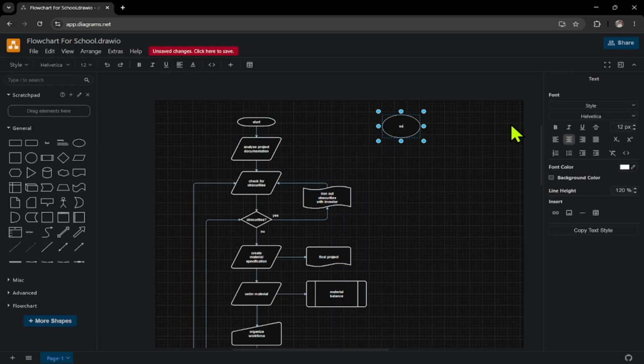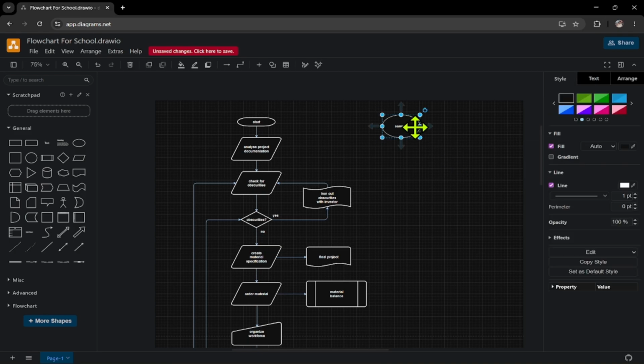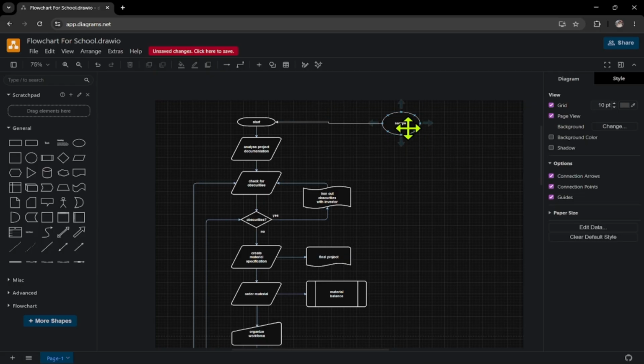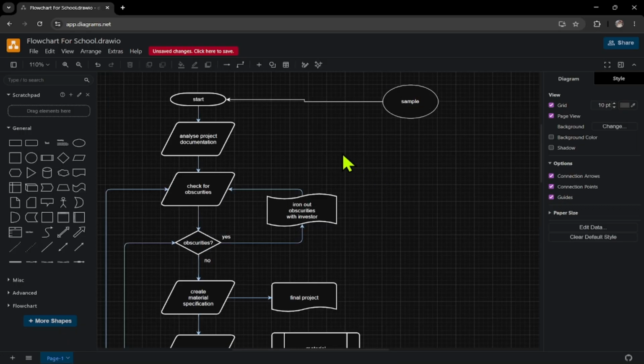To connect shapes, click on one shape, then drag one of the small arrows toward another shape. draw.io will create a connector line between them. You can use connectors to show direction, relationships, steps, or movement.